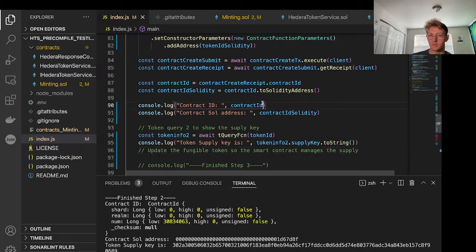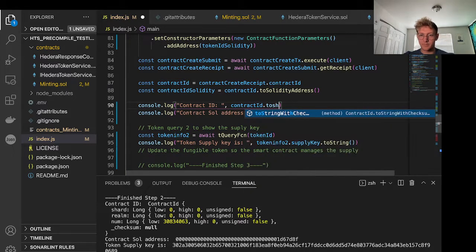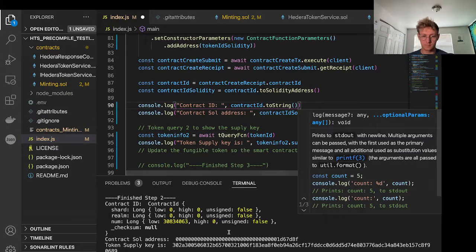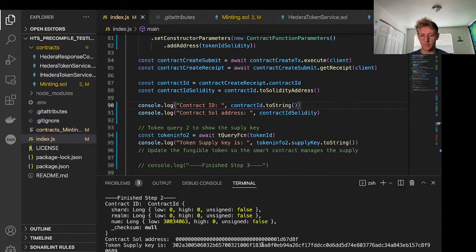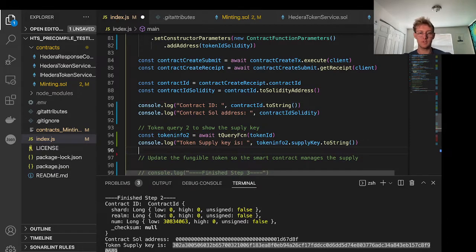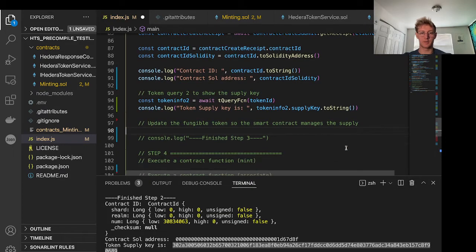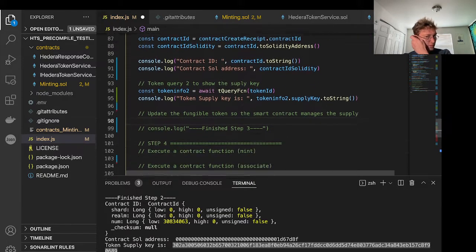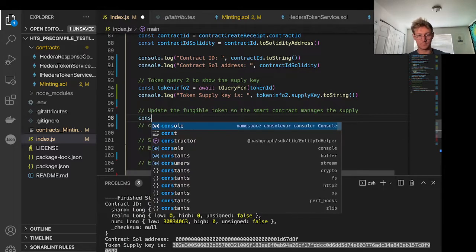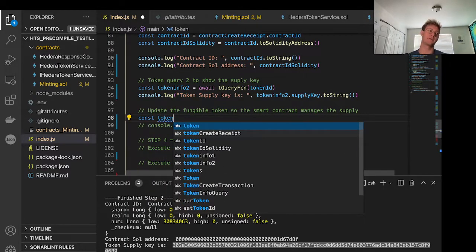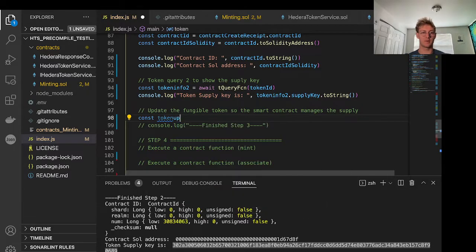This needs to be toString, still a JSON object. So we get the public key of the supply key right here. So next thing we're going to want to do is we're going to want to update this to the smart contract's key.